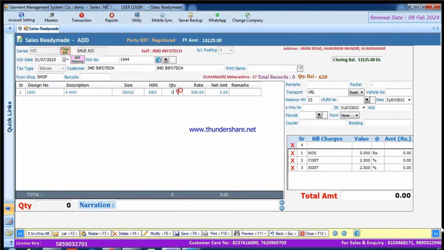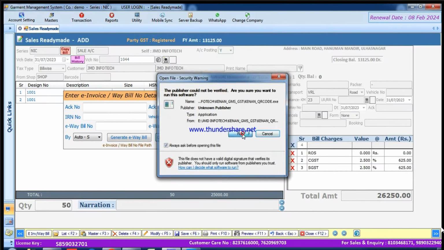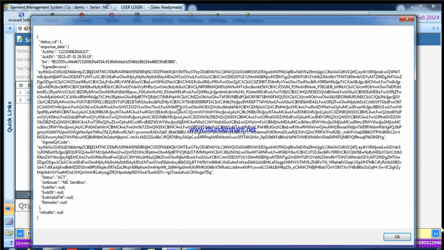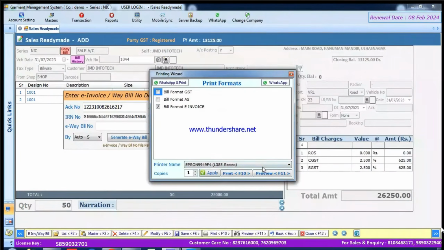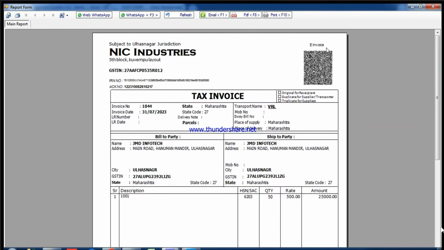After all the data fields you have entered, just save the bill. Generate E Invoice button will be shown. You have to click it. In the confirmation notification screen will appear. Just press OK and preview, then QR code will be shown on your tax invoice and E Invoice is created.